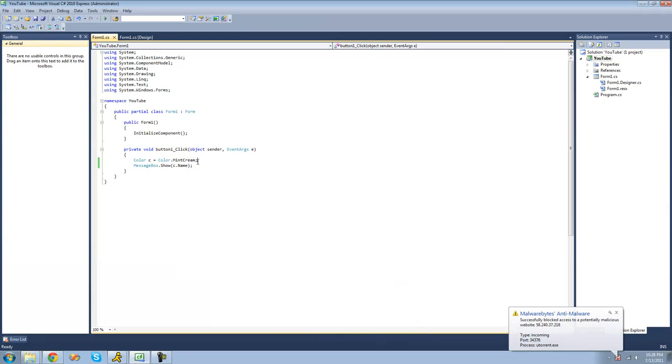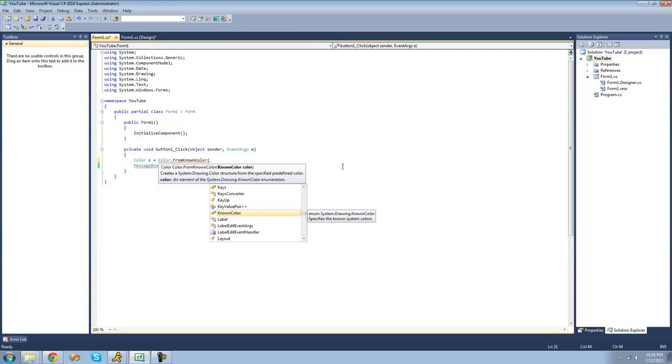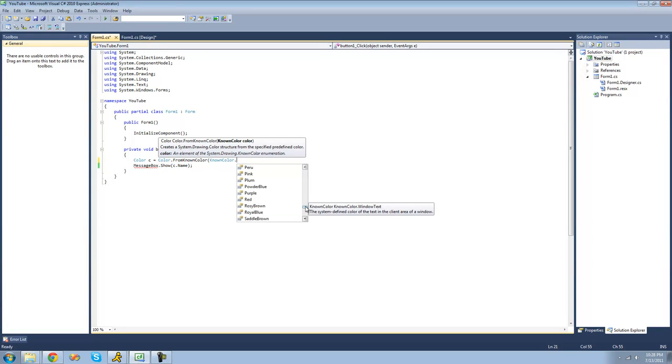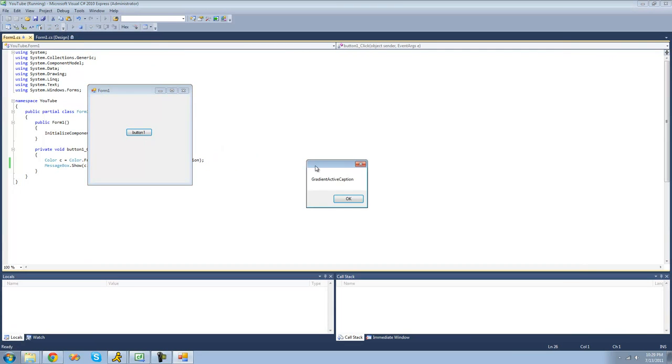You can also set it equal to a known color. In order to do that, you're going to have to use Color.FromKnownColor, and then you can just pick a color in the KnownColor enumeration. So if we wanted to set it equal to gradient active caption, we could do that. And then we can just do .ToKnownColor and then convert it into a string so we can see the name of the known color. And we should get gradient active caption in a message box. Yep.